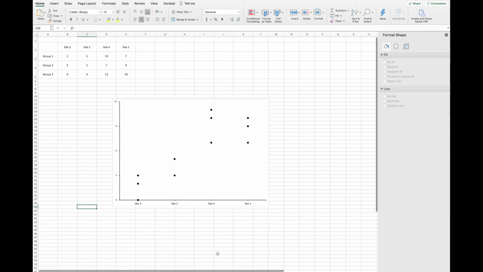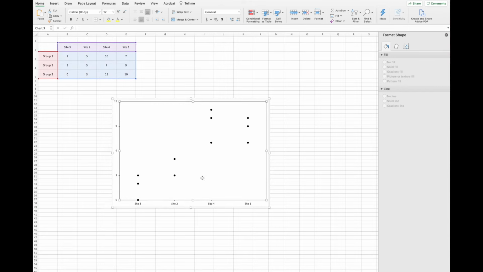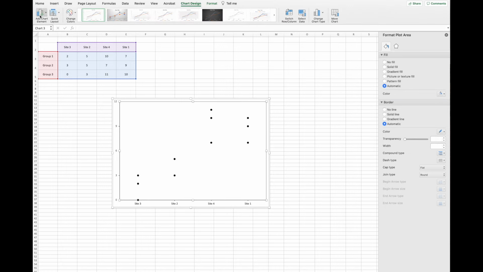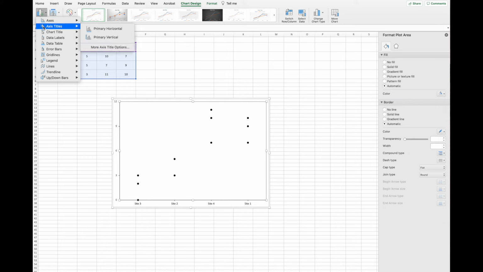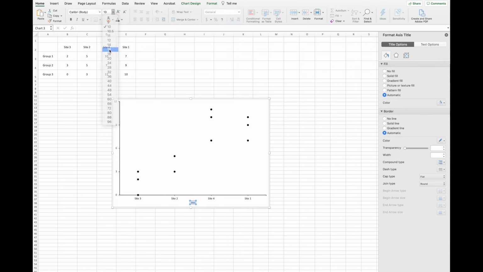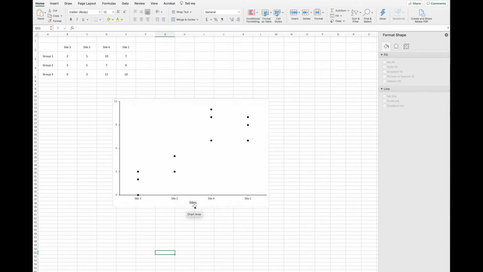Next, I will have to add a few things on my graph. The first one will be titles or labels here on the axis. So to do so, I need to click on the graph first, and then click on chart design, and then go to add chart element. And what we want here are axis titles on the primary horizontal. So it will be this axis here. I'm going to type, well, sites, because it's the name of the sites. So I just type this and I select the text, go to home, change the size, go to 16, black. It's a bit more readable this way.